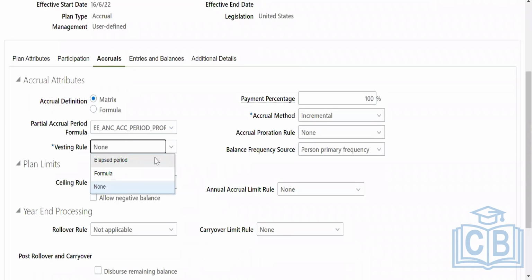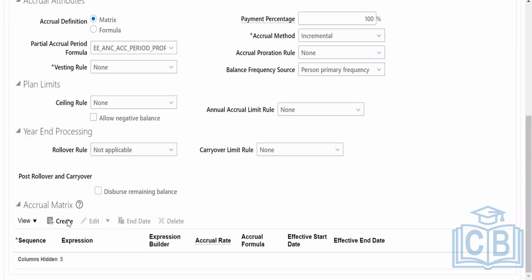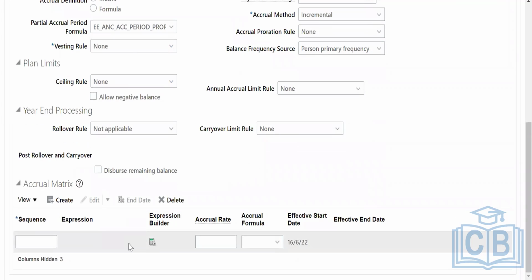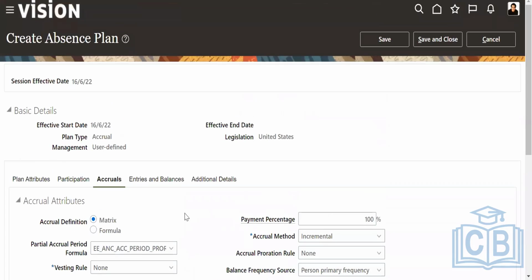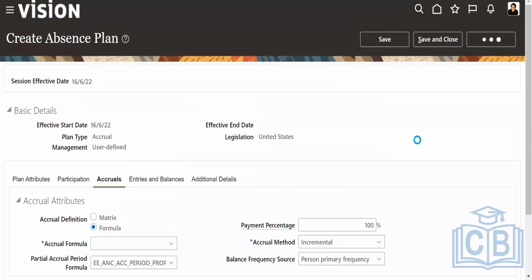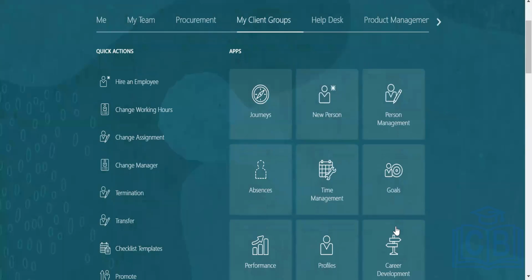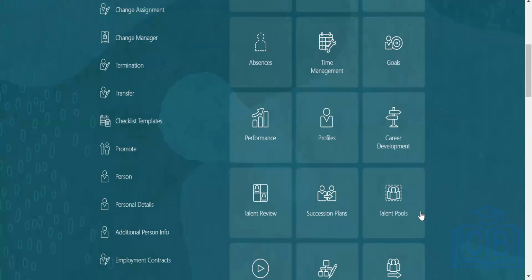Vesting rule, last period and formula. Then we have the rollover. Accrual matrix is where we can create an accrual matrix, with sequence, expression builder, accrual rate, accrual formula. This is the way we can create. So I'll just cancel this operation. Here we attach the formula actually. It is not coming, but here we attach the formula. Cancel this operation. Done.